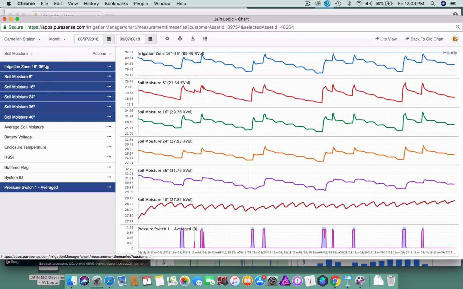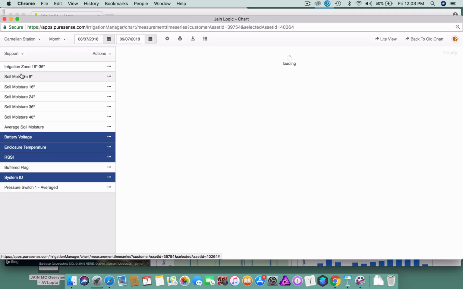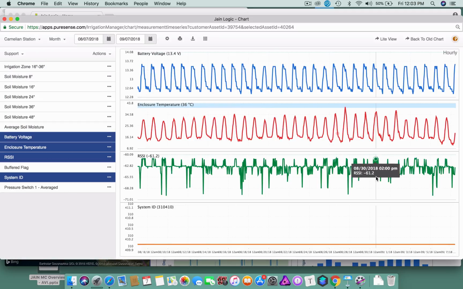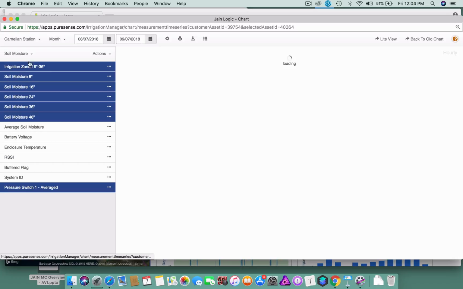Above the sensors, we have the option to choose what type of chart we want to look at. Currently, we're looking at the soil moisture chart, but maybe I wanted to look at the support chart. And now this is pulling a different set of data coming off the station, but this is more information around technically how well that station's working. So like the cell signal, the battery voltage. And I can choose to go back to my soil moisture.